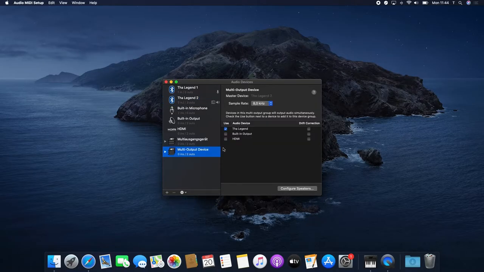This here is where all audio output devices should show up, and you can just put a check mark on the connected Bluetooth devices that you would like to use.